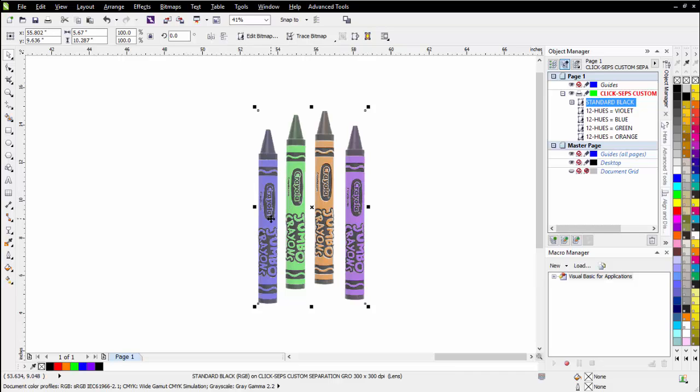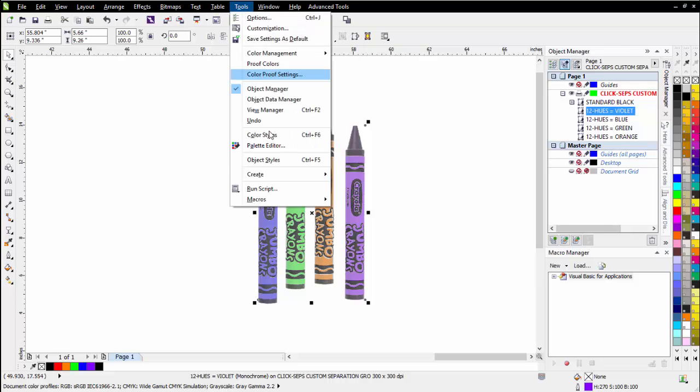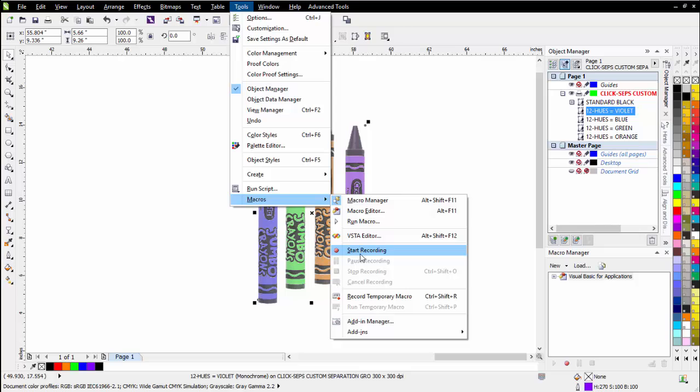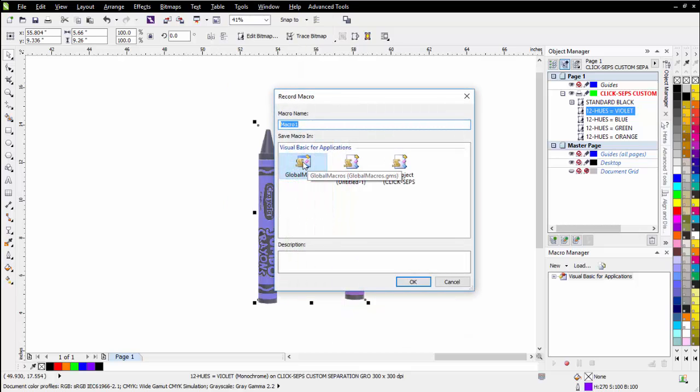Now, since I'd be using this conversion of bitmap to subtract a lot, I'd probably actually go ahead and create a macro for that. So with the violet selected, I'm going to go to Tools. I'm going to come down to Macros, and I'm going to go Start Recording. I'm going to call this Image to Subtract.